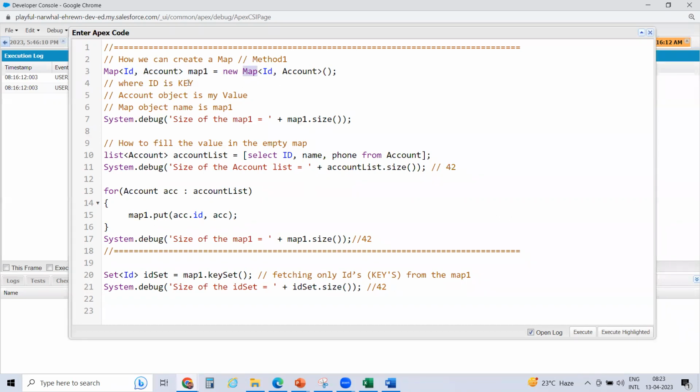Where ID is my key. This is my key. First value is always the key. Second value is always the value. So the account object is my value. What is my map object name? Whatever I have taken here, that is always the object name.